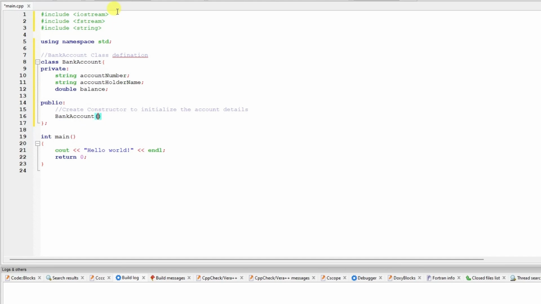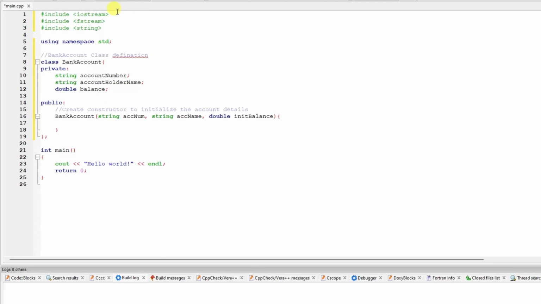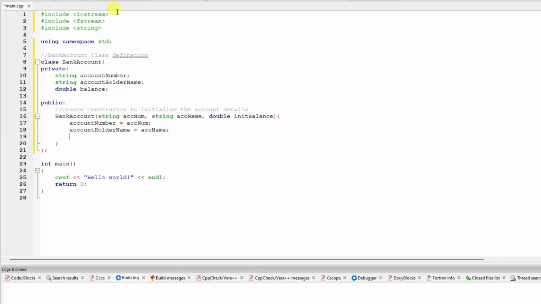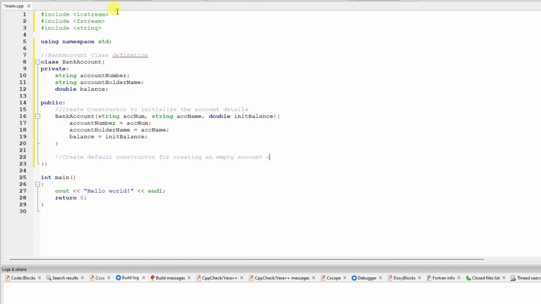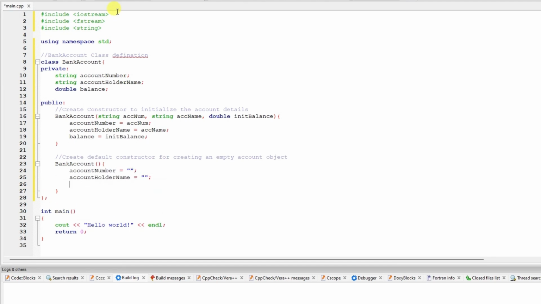Here, we have defined a parameterized constructor, with the same name as the class, BankAccount. This constructor has 3 parameters. Initializing the private member variable account number. Initializing the private member variable account holder name. Initializing the private member variable balance. Now, create the default constructor for creating an empty account object. A constructor that has a 0 parameter list, or in other words, a constructor that accepts no arguments, is called a zero-argument constructor or default constructor.